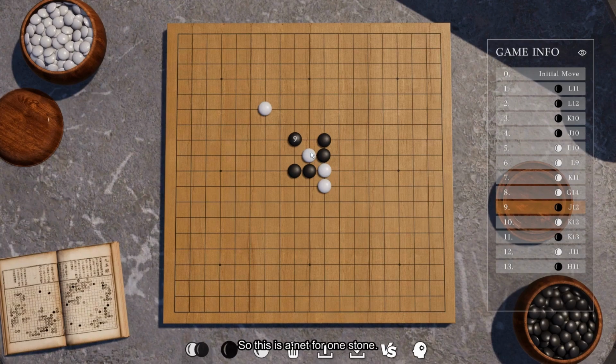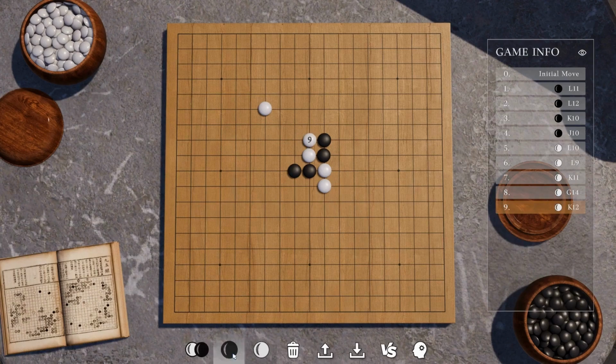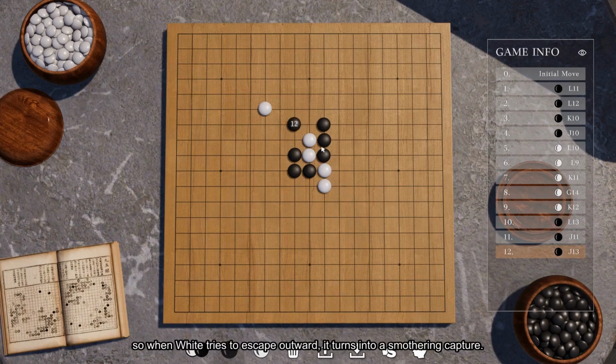So this is a net for one stone. Two stones can also be netted, of course. For example, in a shape like this, black plays a net right here. So when white tries to escape outward, it turns into a smothering capture. This is a net against two liberties. A net when the opponent's stones have only two liberties left.